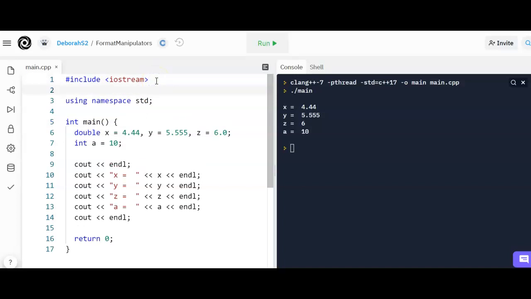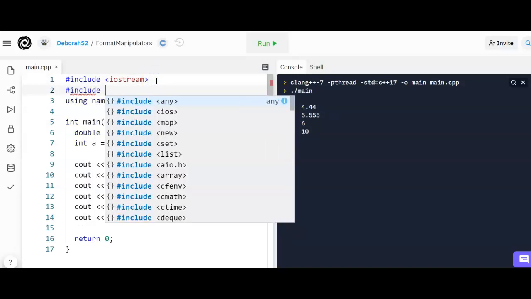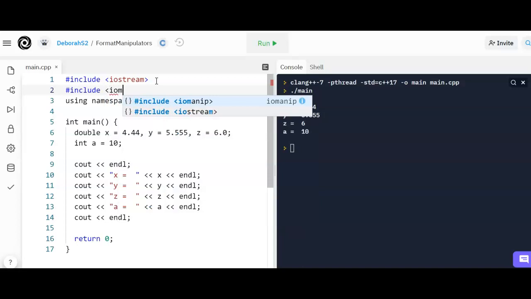And the first thing you need to know is that you need to include a library called iomanip. So in order to do this, you will have to have that library in there. And the first thing I'm going to talk about is setprecision. What setprecision does is it sets the number of places after the decimal point. And setprecision works in conjunction with another format manipulator called fixed.